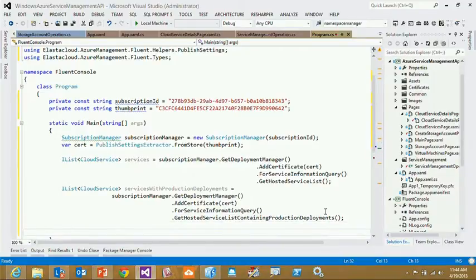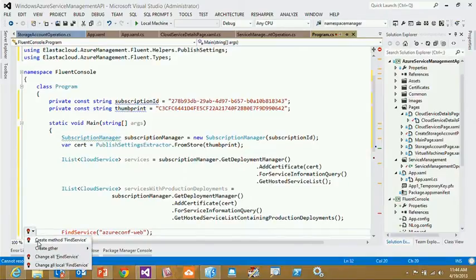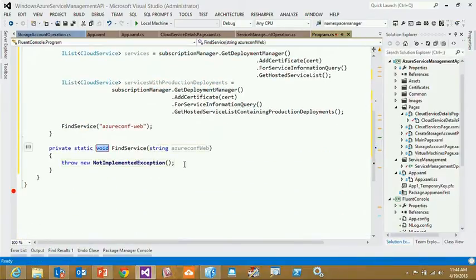Maybe I want to find a particular cloud service. There's some nice querying capabilities as well. So we'll say find service, and I want to call this one AzureConf-web. Let's go ahead and create this here. And let's add a little bit of code to this.